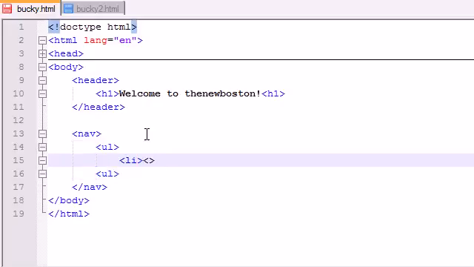And I'll make a couple fake links. I actually won't make any links. I'll just put some text in there. Copy this bad boy.